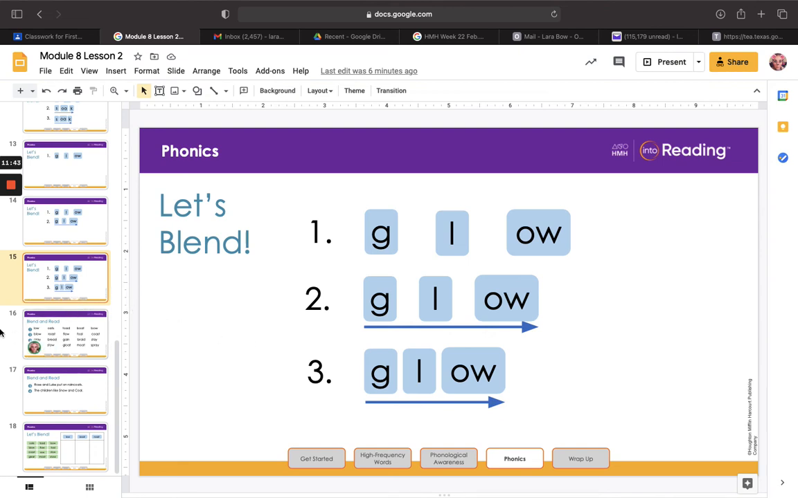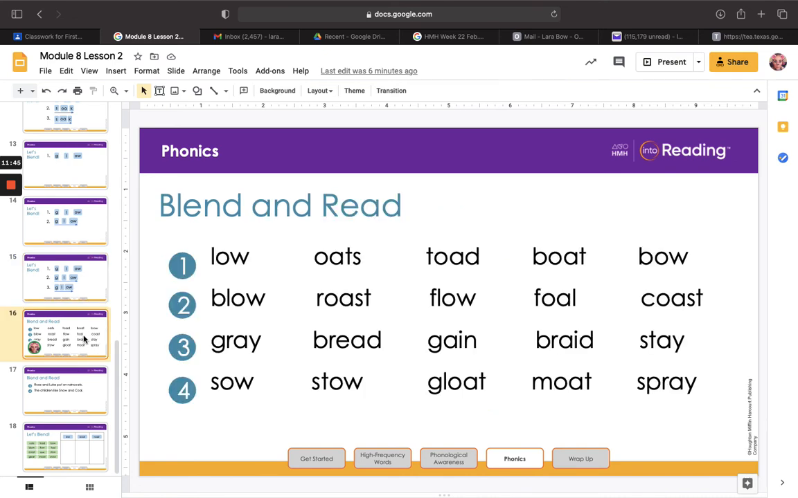All right, let's see here. So here's our blend and read. Our blend and read are words that have the O-W, and I know when O-W sit together, they work as a team to say the long O sound. O. And O-A also is a vowel team, and when they sit together, they work together to say the long O sound. O.